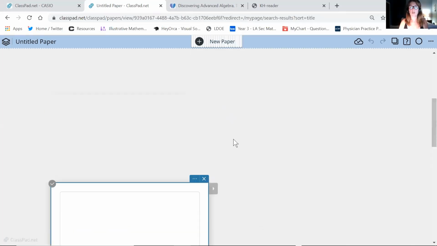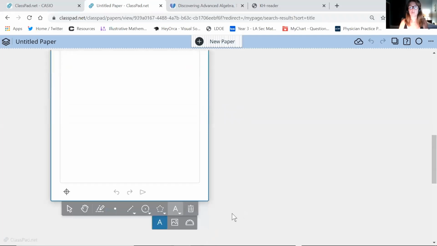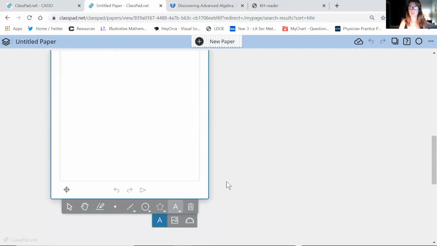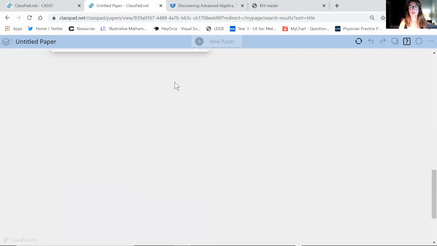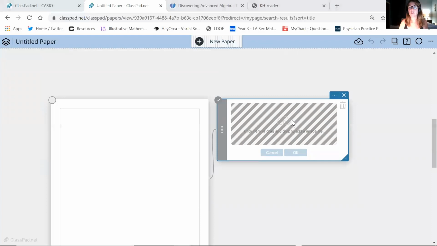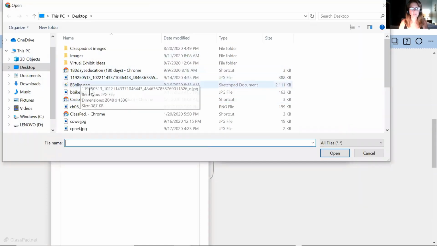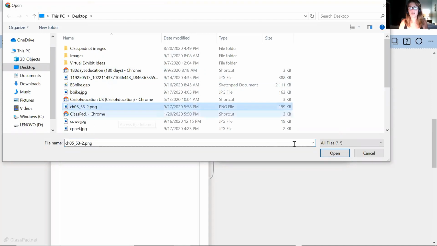So here's a geometry sticky. My mouse is going crazy. I'm going to add in a picture. And it's pretty easy to add in a picture. You click the icon and click in the center and find your picture. And where was my picture? There it is. And then you open it.